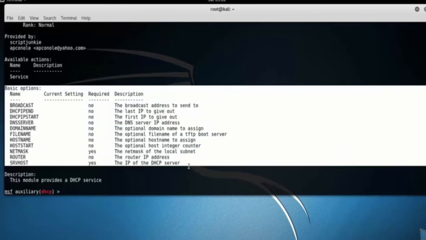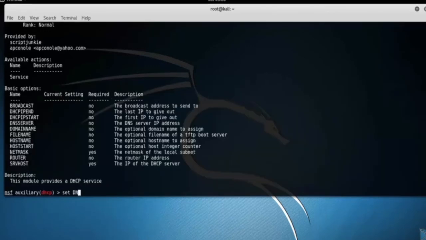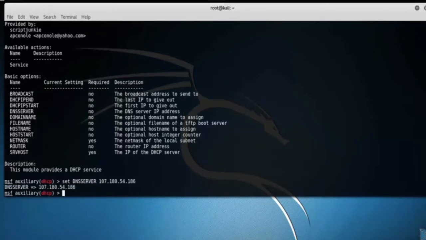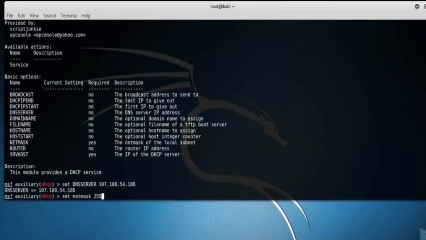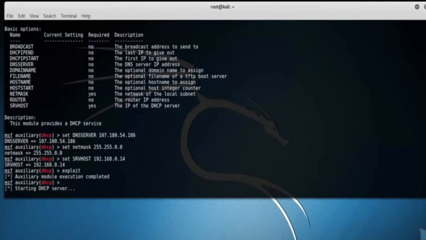We will be setting the options for DNS server, netmask and SRVHOST, which are to be the fake DNS server, its network mask and the IP address of this fake DHCP server. Set DNS server as our hackingtube.com IP address, 107.180.54.186. Set netmask as 255.255.0.0. Let's execute it. Here you can see that the DHCP server is started.